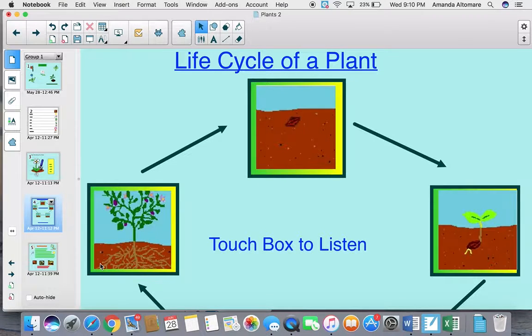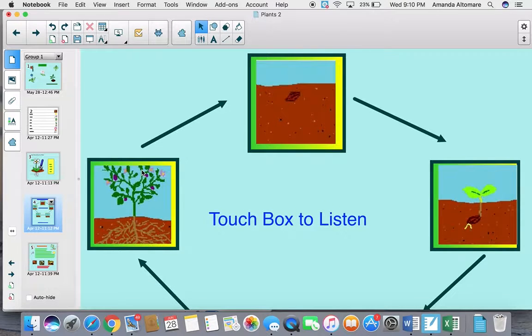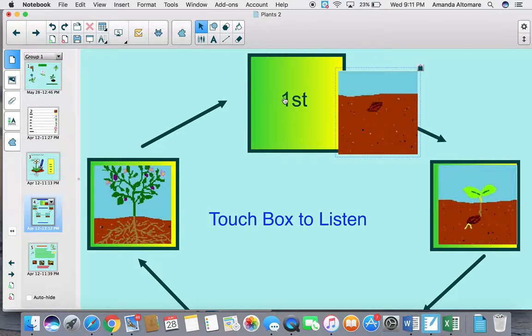Yeah. So, oh, and improvements I would make would be this page. So for this one, you have to actually move the picture out of the way to get to the first stage and click on it to listen to it. A seed is planted into the ground. Listen to it speak.